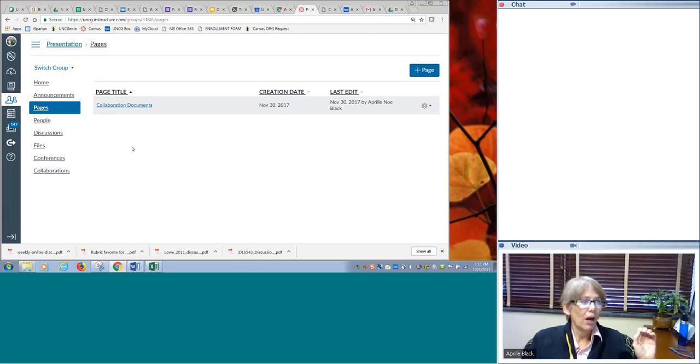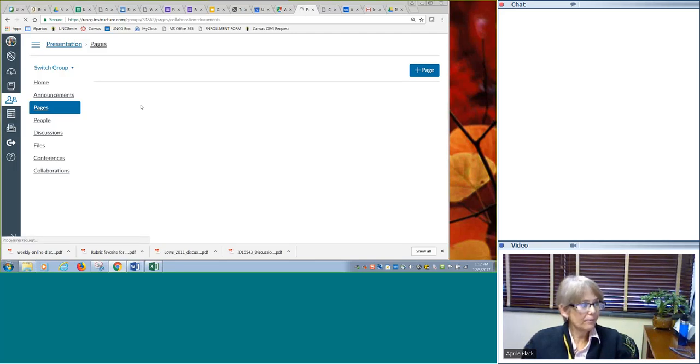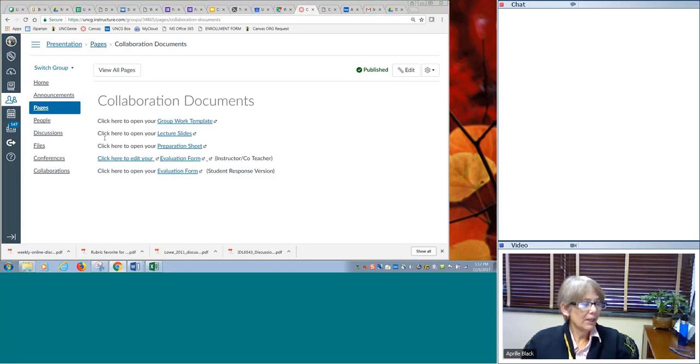So in this instance, we might have unique documents for each group. That's why we created a page. In this page, we can go in and edit the page, and we can paste in the unique documents that are going to be collaborative documents for this page. I just copied a URL. So I'm going to go edit the page, copy that URL, and add it to my page.